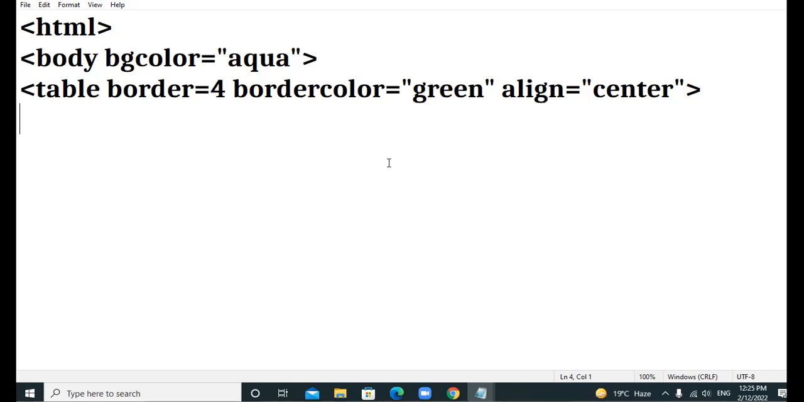Naina, what is the role of the align attribute of the table tag? No. Rahul. It is used to set the alignment of the entire table, not the text. Table's align will not affect the table's text, it will affect the table's layout. Either on the left, which is the default, or in the center, or on the right.